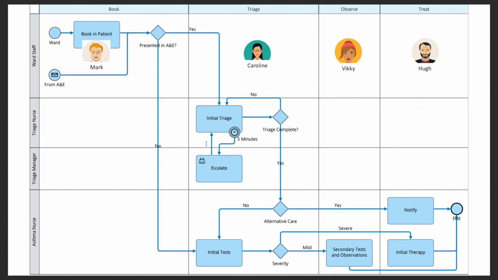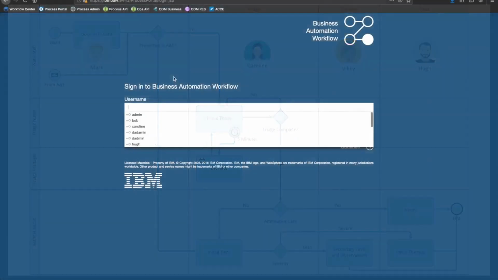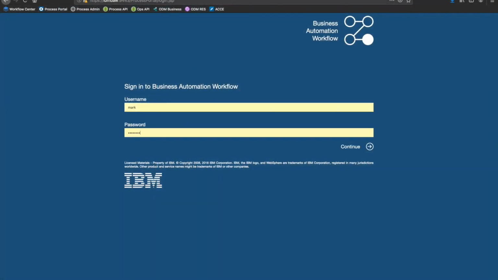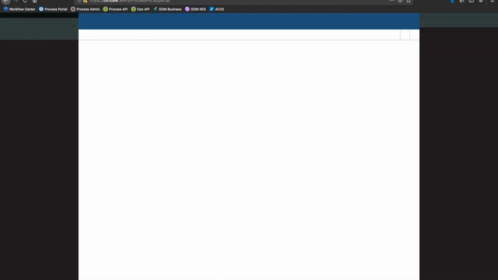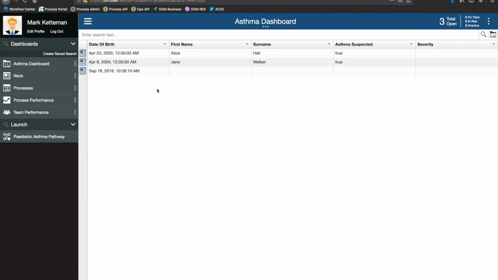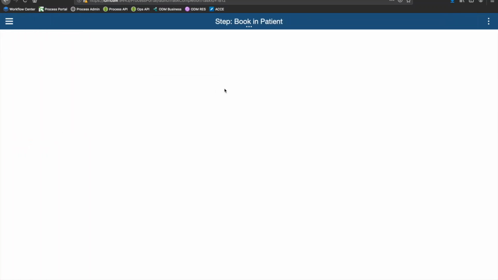We start here by looking at the process map for an asthma care pathway, which shows all participants and stages from booking through to treatment. The process begins with Mark, who is responsible for booking the hospital patient in. Jill Wright, who is currently on a ward, has presented as a potential asthma patient. Mark logs into the system with his user ID and password in order to begin booking an appointment for Jill.